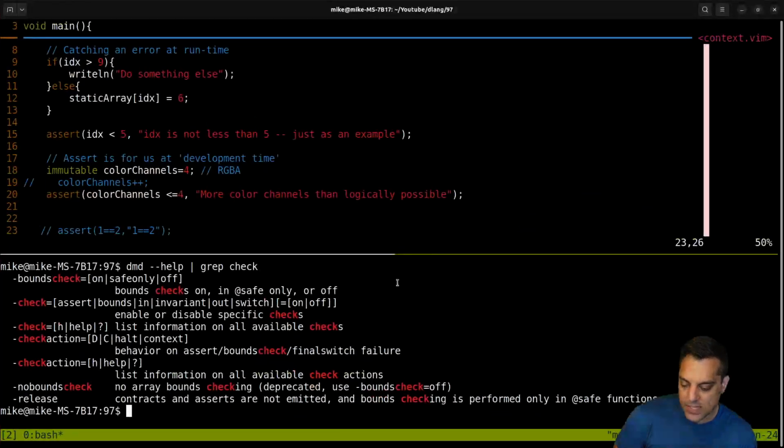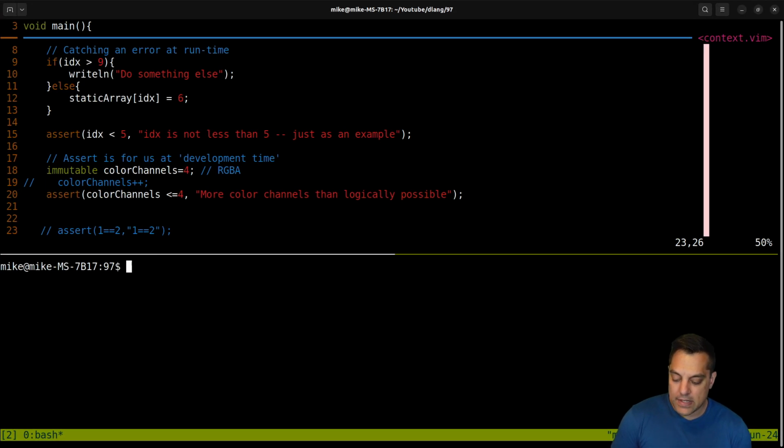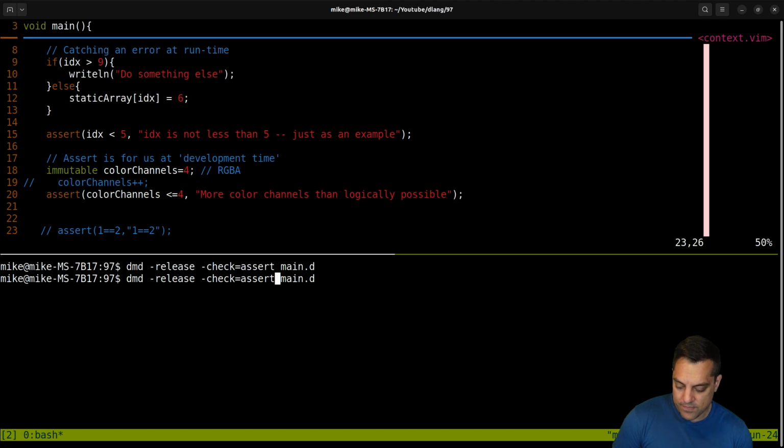Let's go ahead and play around with this and turn on the checks for assertions. So let's go ahead and we'll do release mode anyways. I'm going to do check equals assert. And then I always kind of forget the syntax for this. So let's go ahead and do this here. I think it's equal on something like that here.